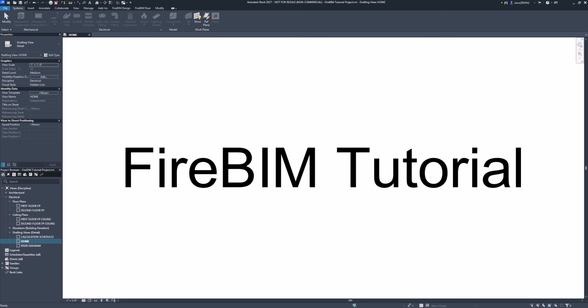So, those are the basic concepts you'll need to be aware of when using FireBIM. In the next video, we'll dive into creating a riser diagram for a project that is already in progress. See you there.